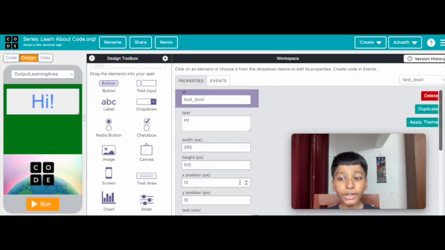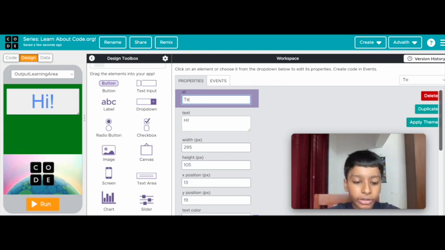So guys, I've logged into Code.org and opened up the Design tab. Now let's go through each and every component of a text area to make you guys masters at these. First is the ID component, which is basically the name of your text area. To make things simple for you guys to understand, I will just set it to text_area.